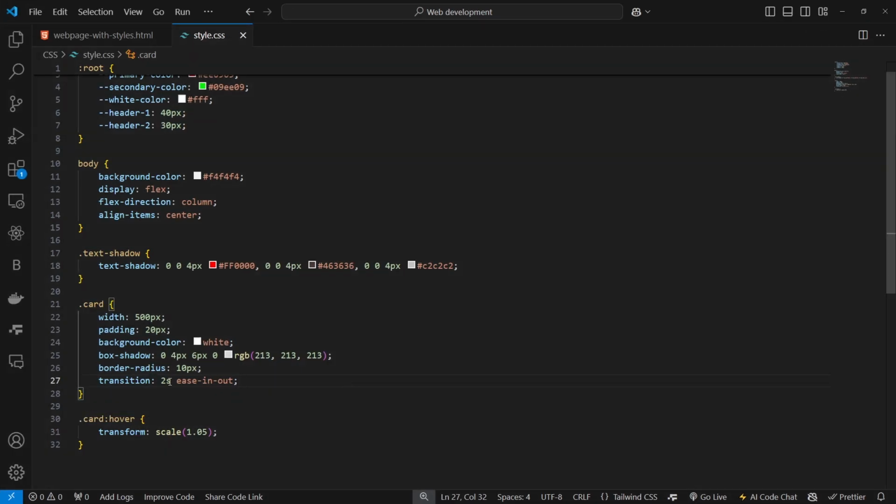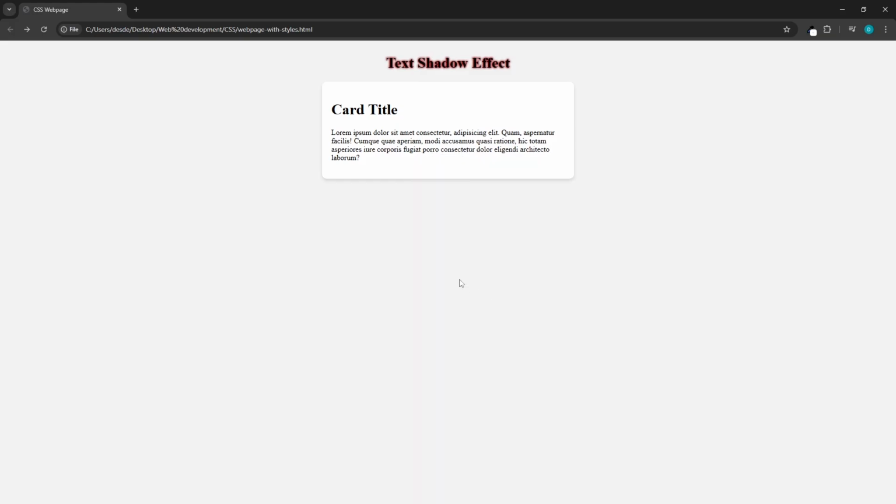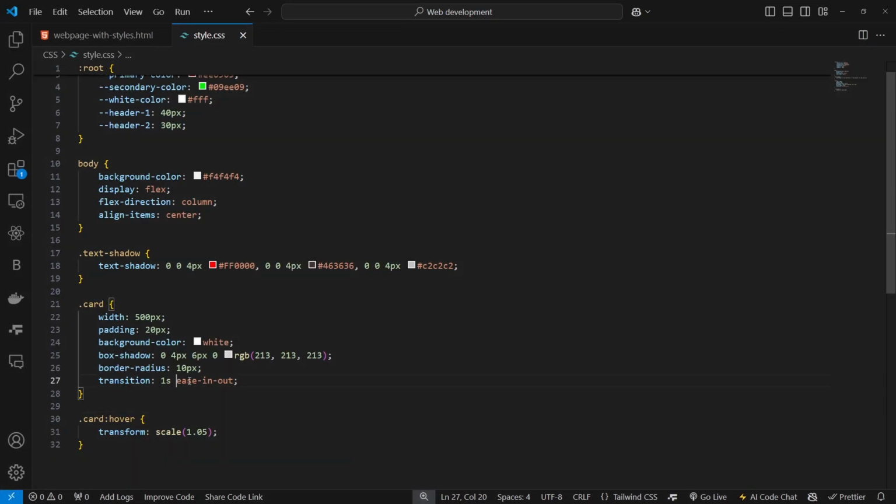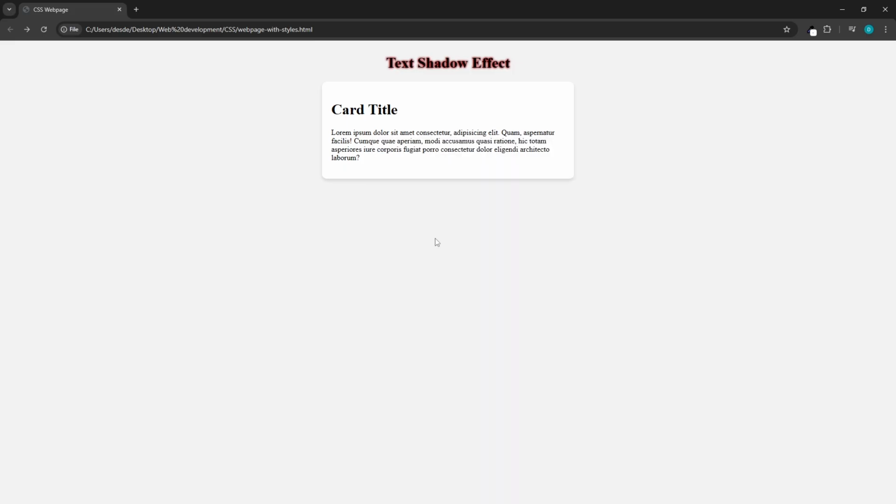But if for any reason you want to just have a linear animation which doesn't look as good, you can do something like that by setting the animation type to linear. So with linear, the animation goes all the way from beginning to the end. The speed doesn't change, as the name implies, the animation remains linear.